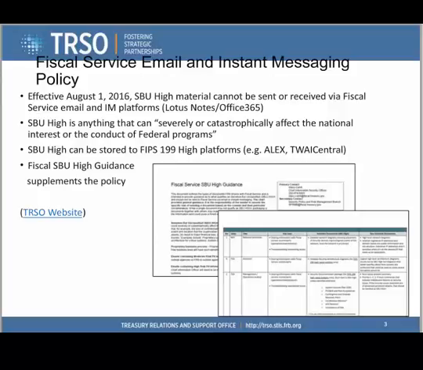If you need to send SBU High information to individuals, for example, at Main Treasury, again, this policy does not apply. SBU High, as defined by Fiscal Service, is anything that can severely or catastrophically affect the national interest or the conduct of federal programs. In this case, anything that would hinder the Bureau's ability to complete its mission qualifies for SBU High. Now, in discussions with Fiscal Service, what they've noted is that in their minds, the scope of SBU High is actually relatively limited, so there is not a lot of material that really kind of falls into that category.